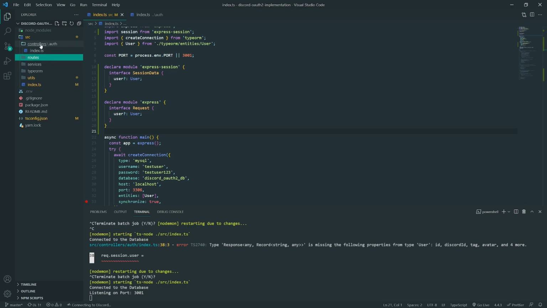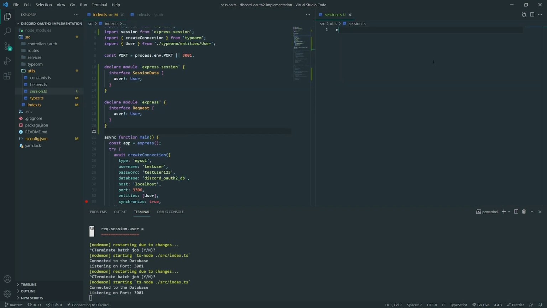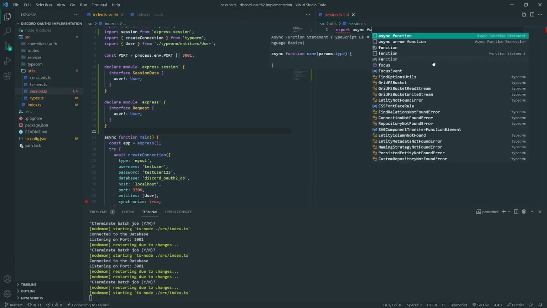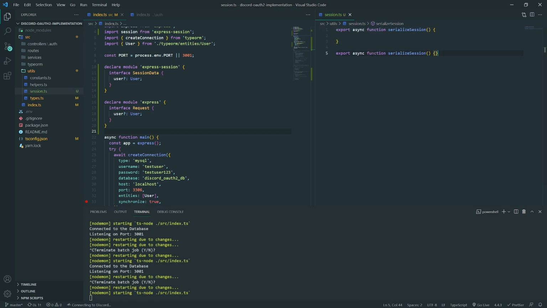So I'll go ahead and create a file called session.ts. And what we'll do is we'll create two functions. Export, let's call this async function serializeSession, and we'll create another function called deserializeSession. Okay, so let's start with the simple one first, which is serializeSession.